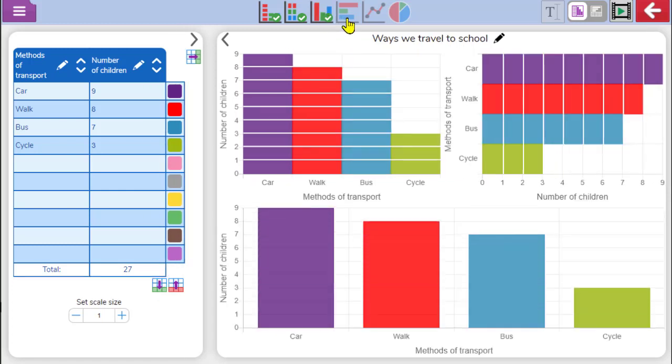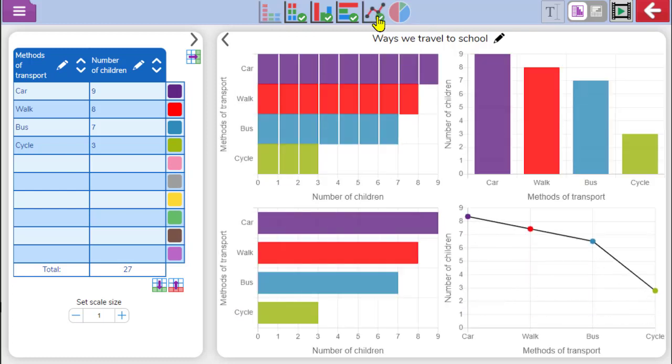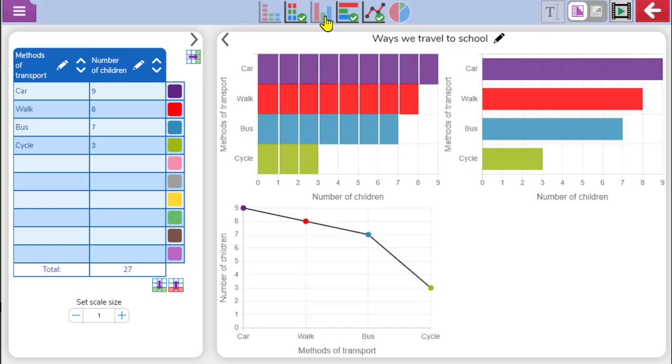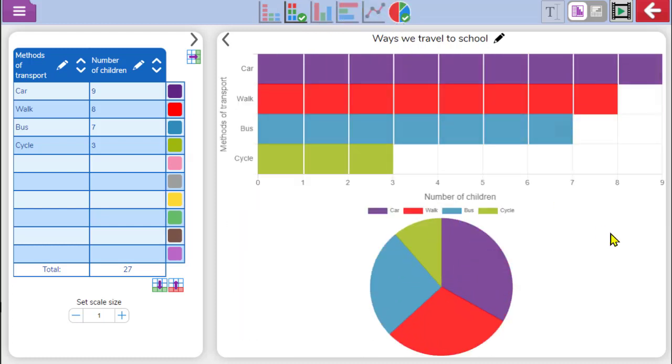You can display up to 4 different graphs on one page. If I try and add a 5th, it will remove the first one in the list. So if I add a line graph now, you'll notice it's deselected the first option. So you can pretty much cherry pick the different charts and graphs that you want to be able to see, to compare and contrast. And this allows children to be able to see the relationship between the data in the table and the graphs that it creates.